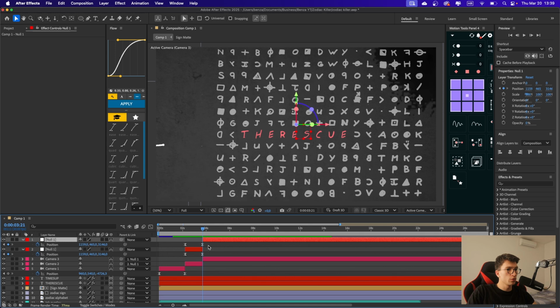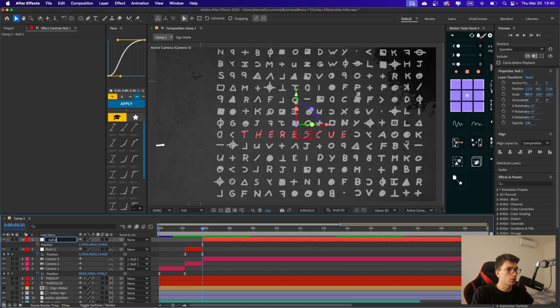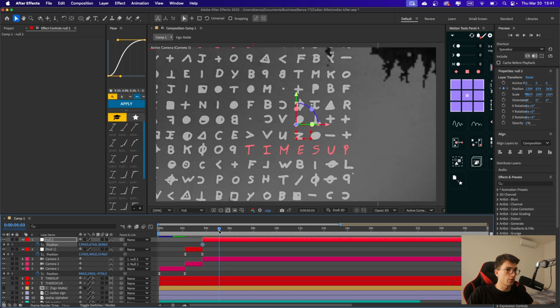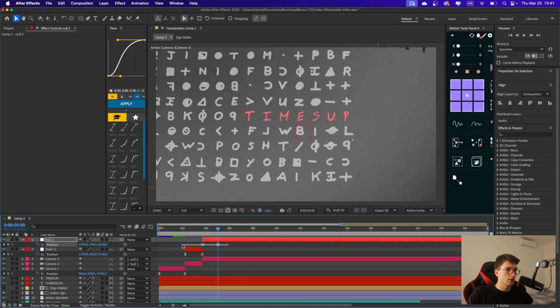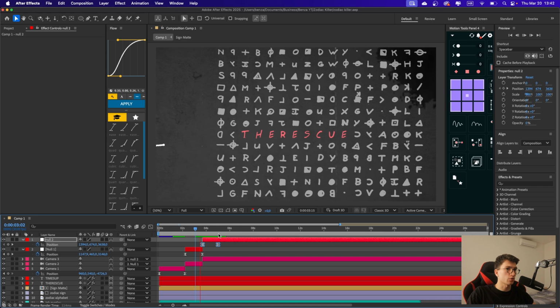Press U on this new null, delete the keyframes. Now make sure to parent the third camera to the first null here. We can rename this to null 2. Now set a keyframe for that null, find a new position, perhaps even zoom in a little, and now we can go further and take the camera down. Select them again, easy ease. Repeat the same graph as before. That's gonna create this movement.